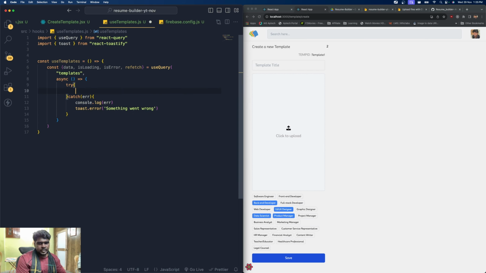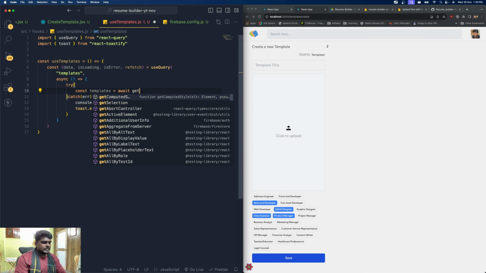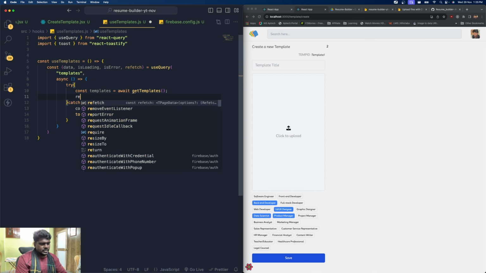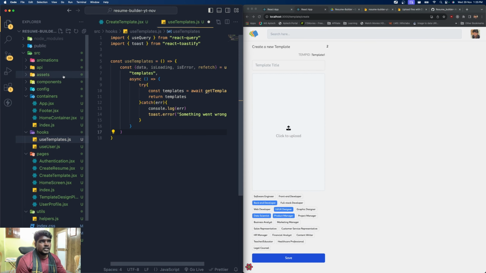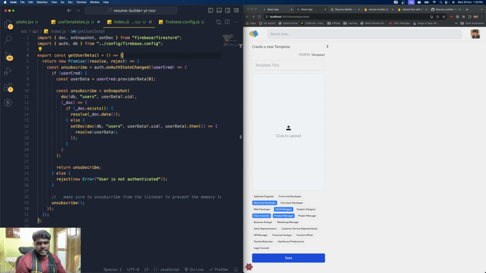So let's try to do over here. So here I'm just going to get the templates, const templates equals to await getTemplates. This is the method we have to create in the API, which returns that templates object. So all we have to do is jump into the APIs folder, API index over here. This is the place where we are getting the user details. Just like the same way, we have to get that complete templates information.